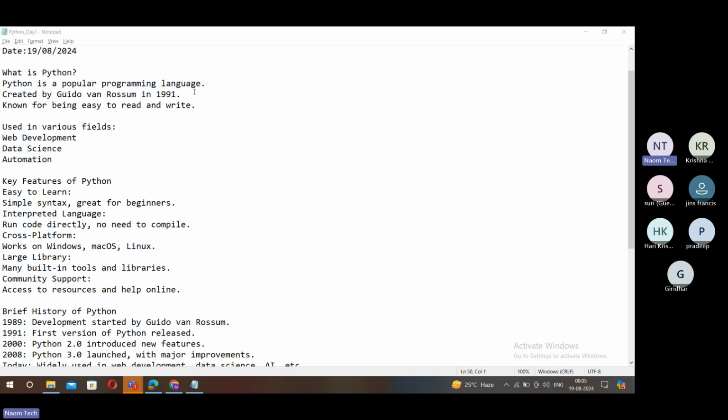So Python is a popular programming language. People generally call this an interpreted language, but in fact, it's both interpreted and compiled internally. I'll talk about it. But first thing is, it is a popular programming language, which is an interpreted language. And this was developed by Guido van Rossum in 1991. He is the father of Python, and he created this Python in 1991.